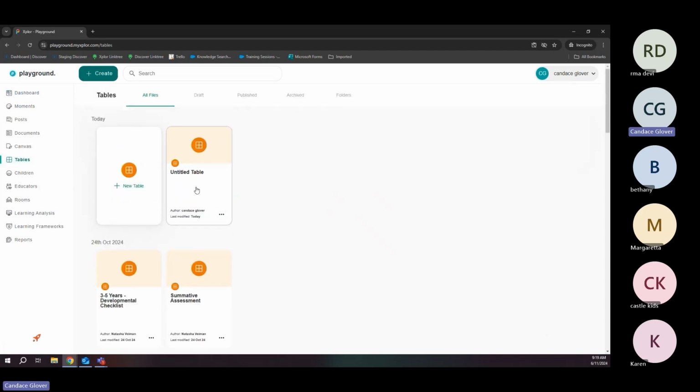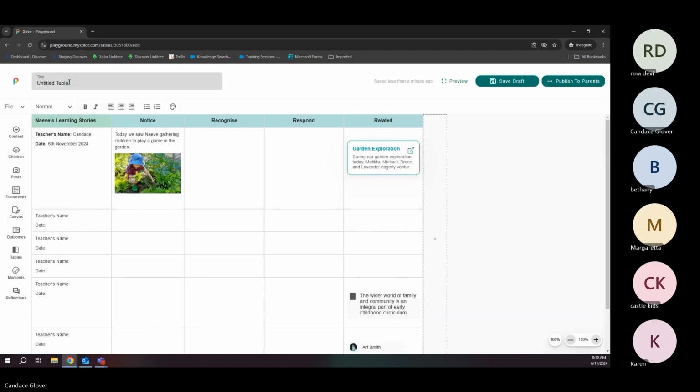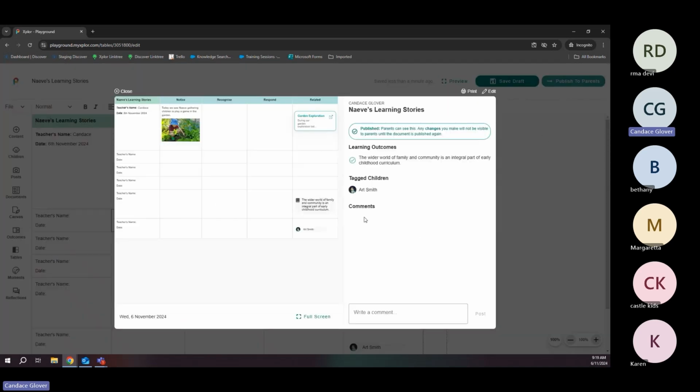And oh, look, I've done it. Untitled table. I didn't put a title in, which was silly of me. So I'm going to click on my edit button. There we go. I can add in extra photos. I can do more learning stories. I can just add bits and pieces in and update it and republish it. And now the tagged children will get the updated version showing up on home.